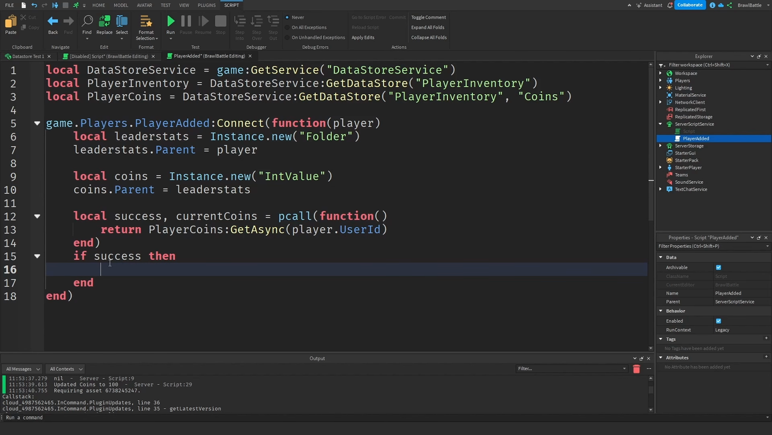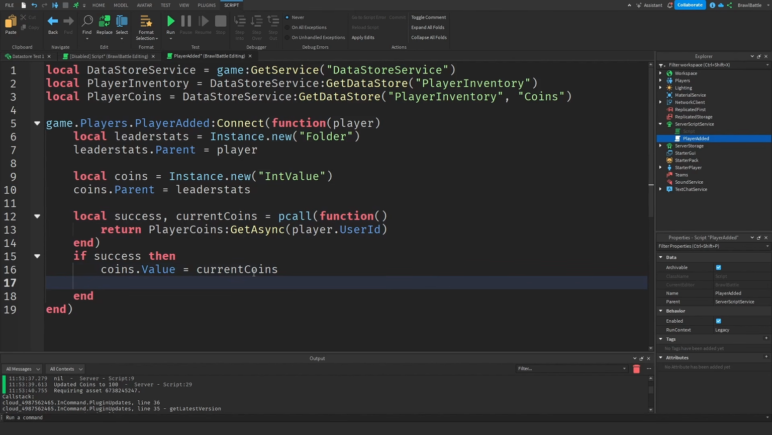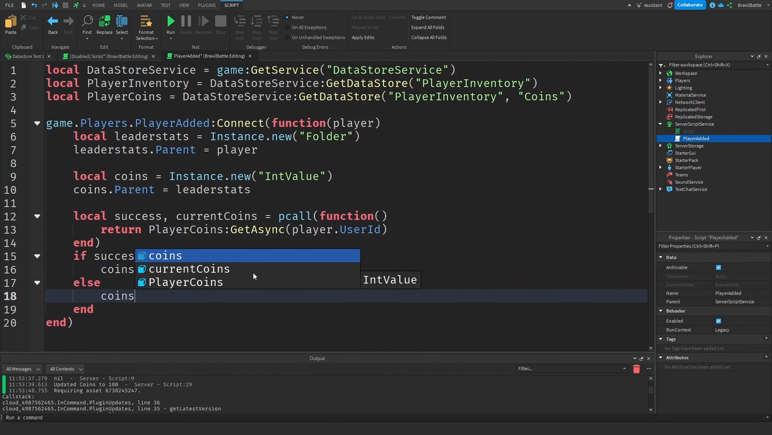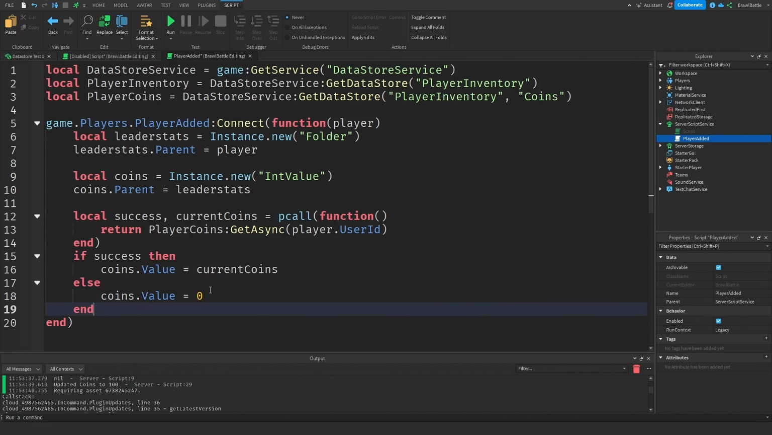is set our coins int value, so coins.value, equal to the current coins that exist inside of the data store already. We're going to set that equal to current coins. And if it does not exist, we're going to throw in an else and say coins.value equals 0, because this is going to be our default value. And if it does exist, then we're going to set the coin's value to what it currently is right now.